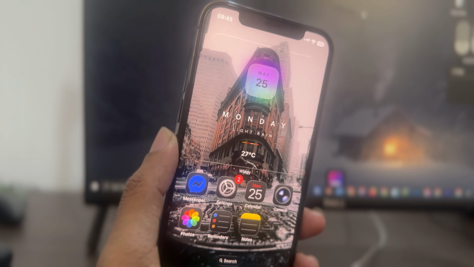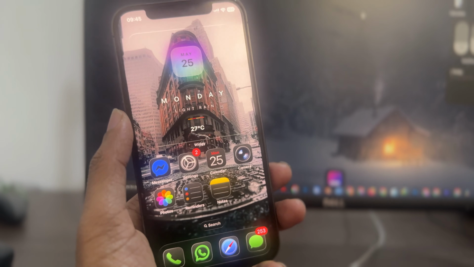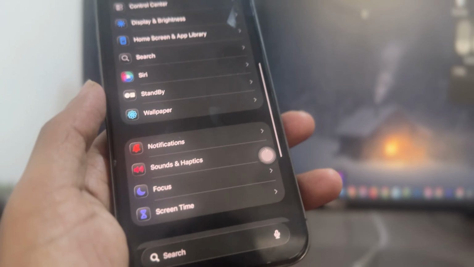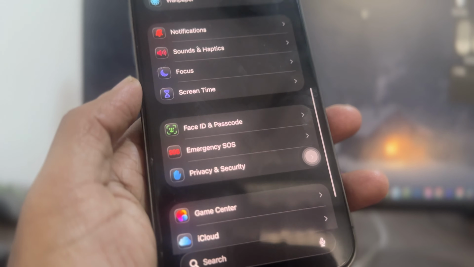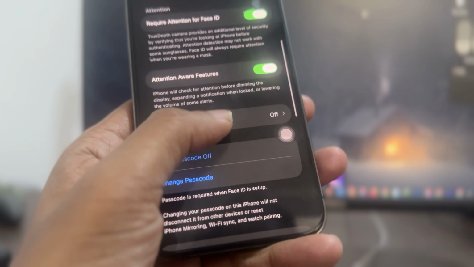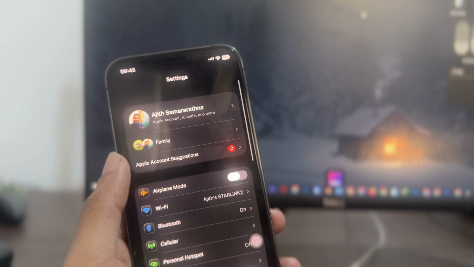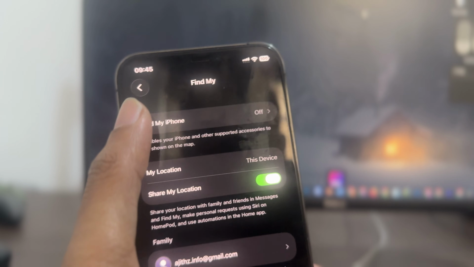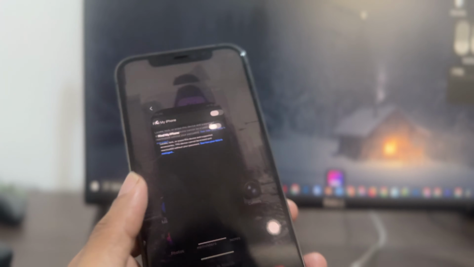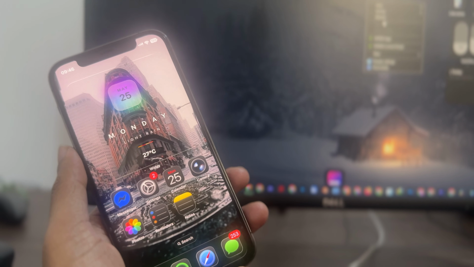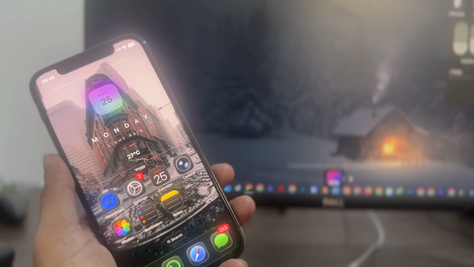Before we start this cool trick, let me quickly show you my phone. This is my iPhone 12 Pro running iOS 26. Now, before applying these live wallpapers, we need to temporarily disable two iPhone settings. First, go to Face ID and Passcode and turn off stolen device protection. Then go to your Apple ID profile, open Find My, and turn off Find My iPhone. Don't worry, after we finish applying the wallpapers, you can enable both settings again. These are important security features, so make sure you turn them back on once the setup is complete.